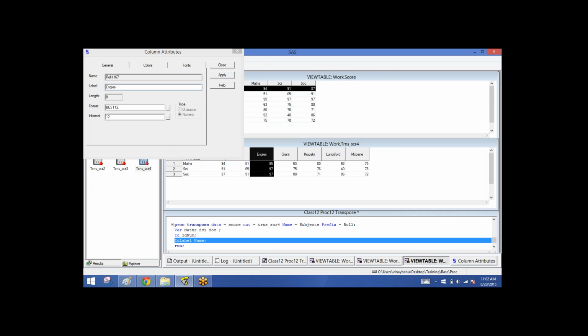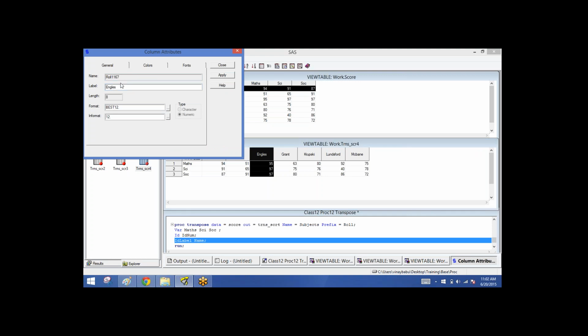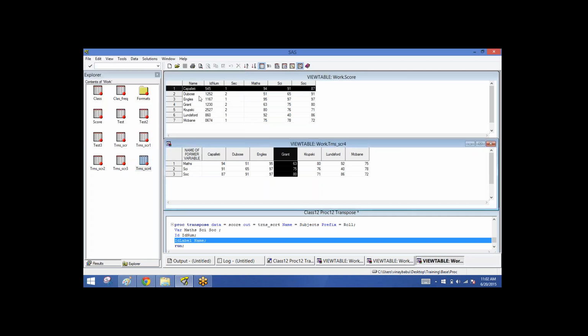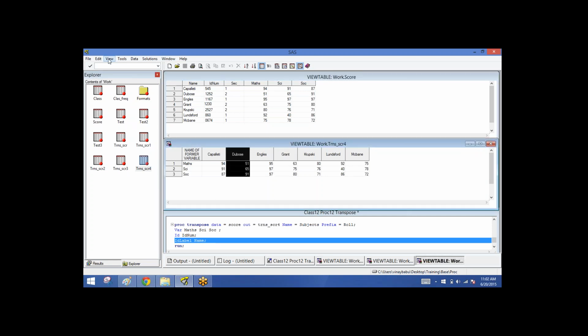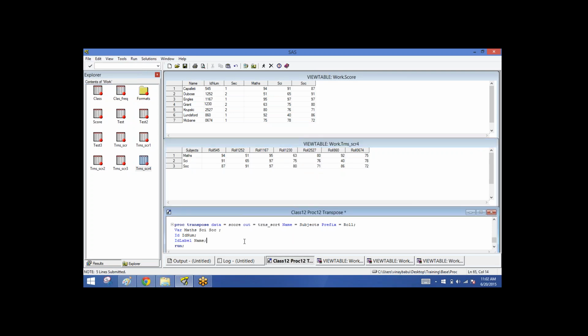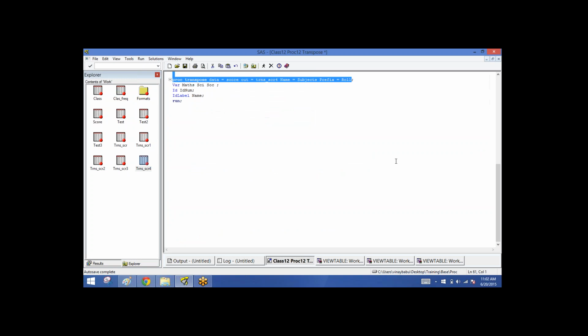And roll number 1167, Ingalls. Roll Grant 1230. So their labels and variable names are assigned. You don't need to rename those or do something. You can use options called id label, and you can attach prefix, you can use name. So those are only the options in proc transpose.